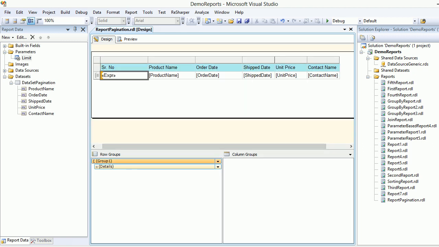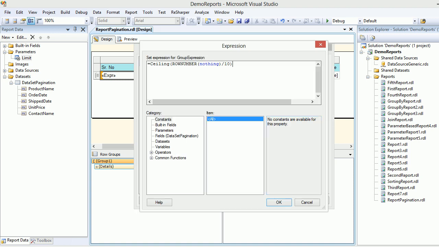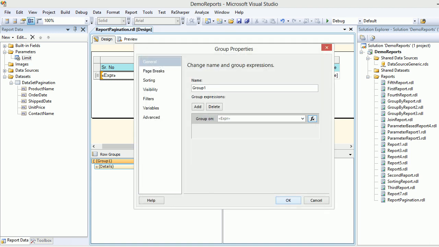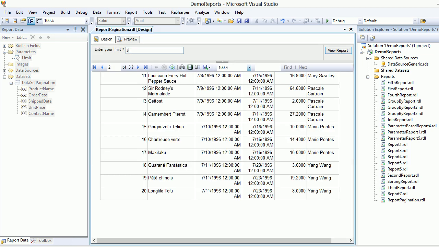So what we can do is, again, choose Group 1, right click on it, choose the properties, go to FX, and now this 10, we don't want that. Instead, what we need is a parameter. You need to choose Parameters, and we have just created a limit parameter. So double click on that and it will fill in the value for you. Or if you are an expert, then you can write it by yourself. Hit OK, hit OK, and let's save it and preview it.